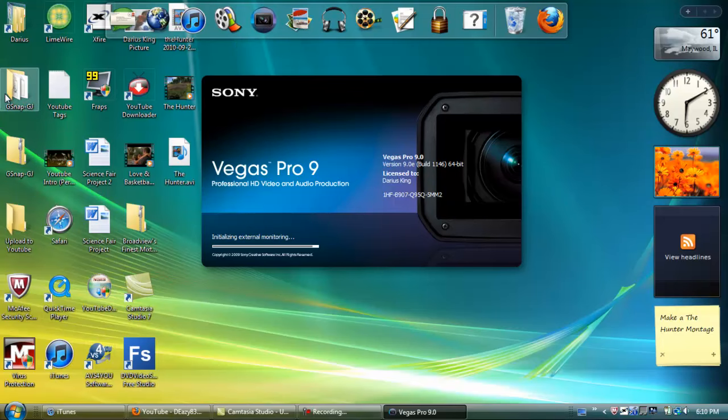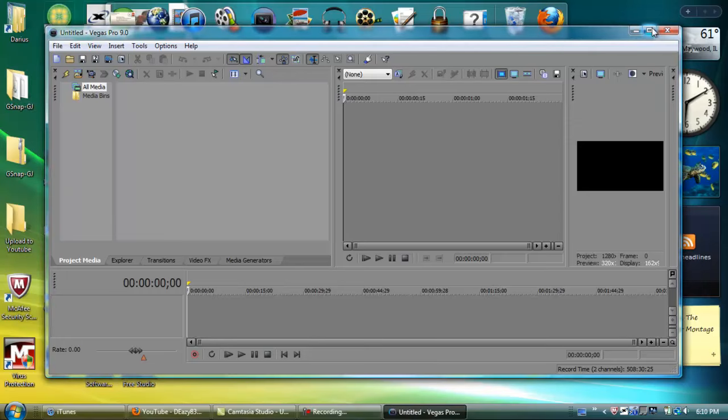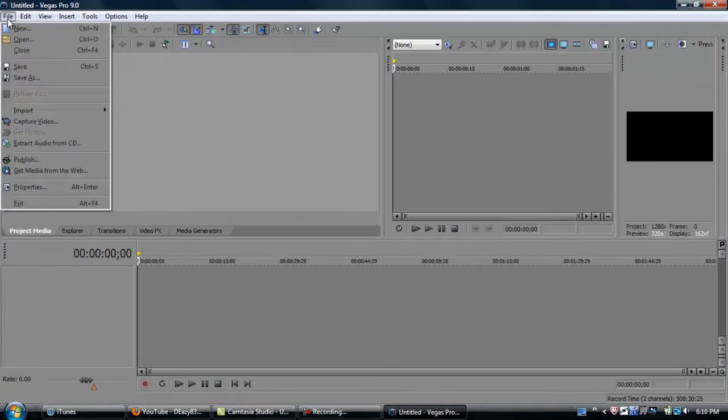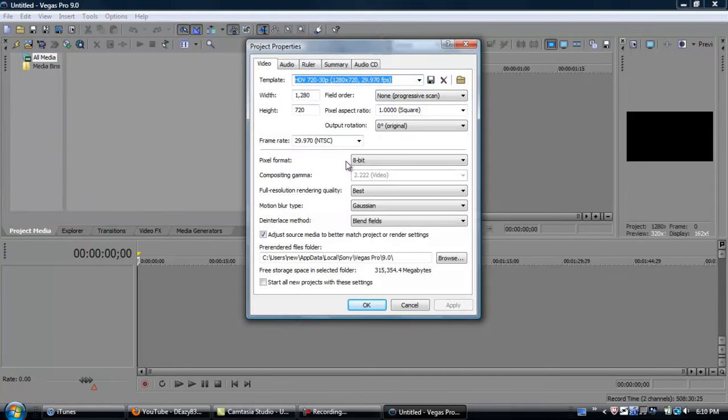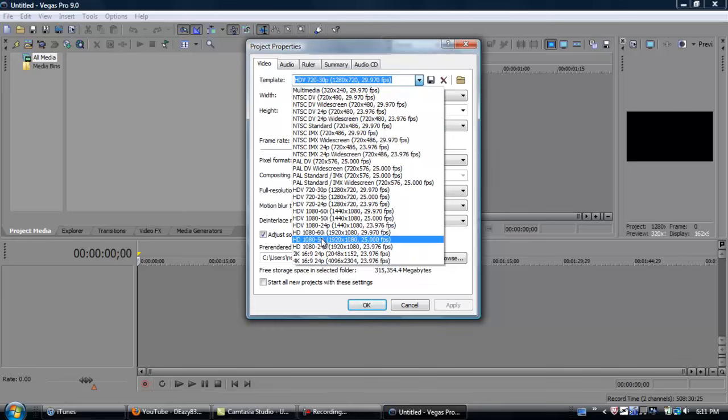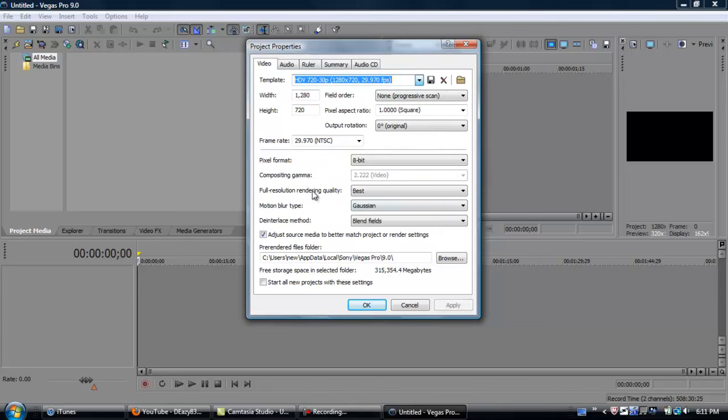Now, some people say that you should do this first. What you want to do is open this. You should go to File and then go to Properties. Let me just go over something real quick. Have the template on, it's usually on NTSC or something. Make it on HDV720. You can do a 30p, 25p, 24p, and HDV1080 is another HD. But I would use HDV720 30p.